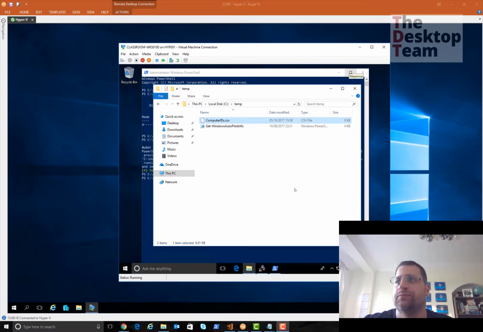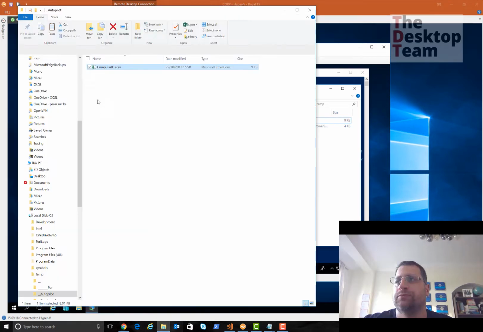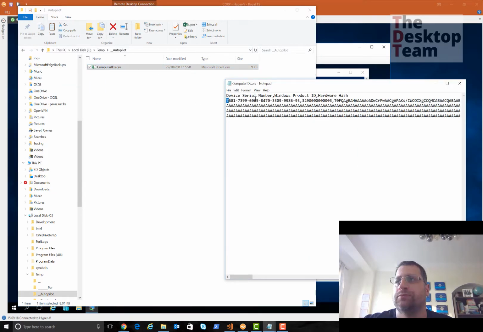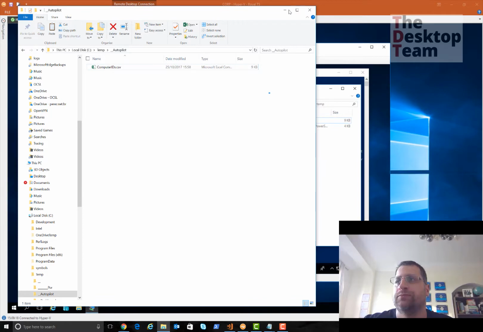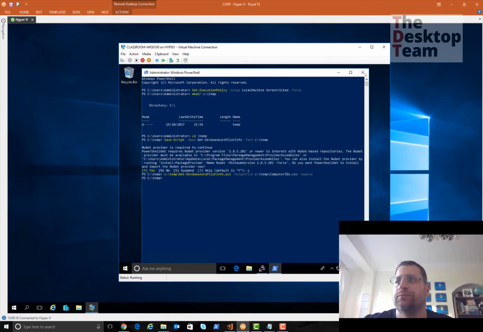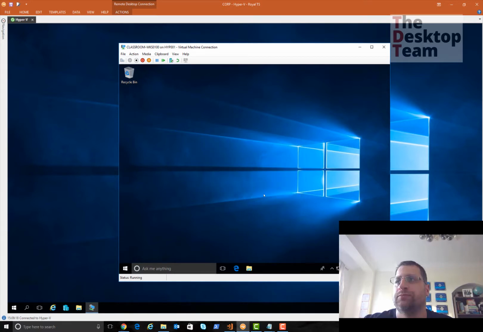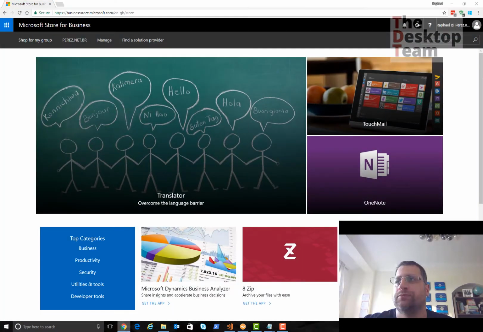So I just copy the file. If I open here, I have exactly the same file I had there. So what I'm going to do now is close this and reboot this machine, keep the sysprep with the information that's there. So click OK.